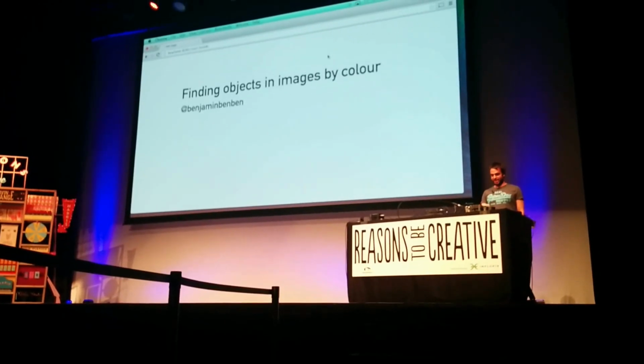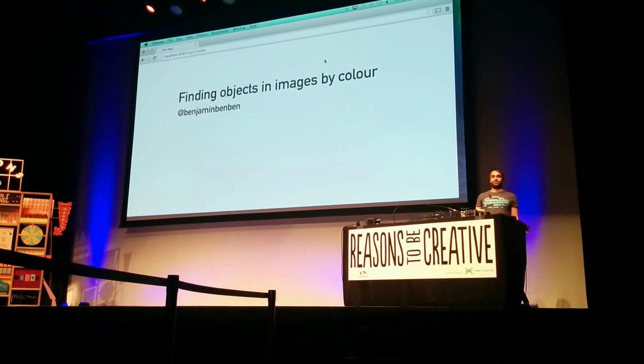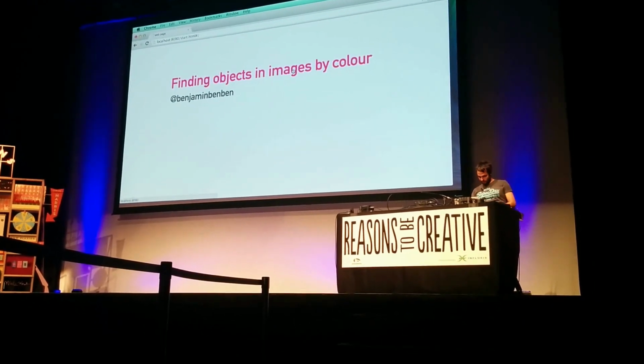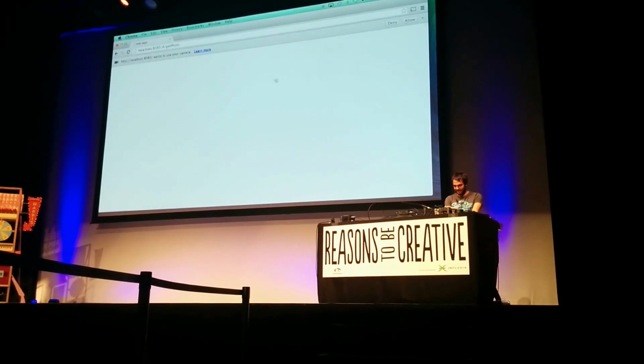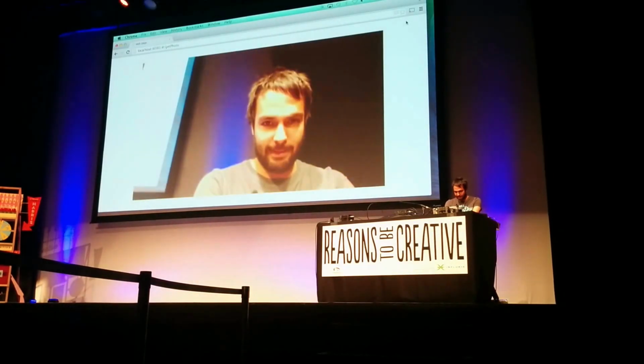I'm going to talk to you guys about finding objects in images by color. So first of all, we need an image to find objects within. So what I'm going to do is access my webcam here.